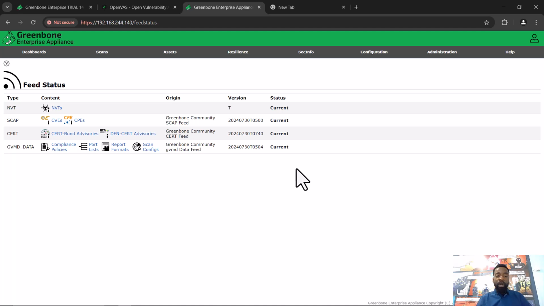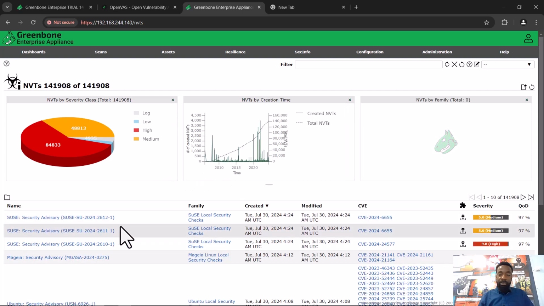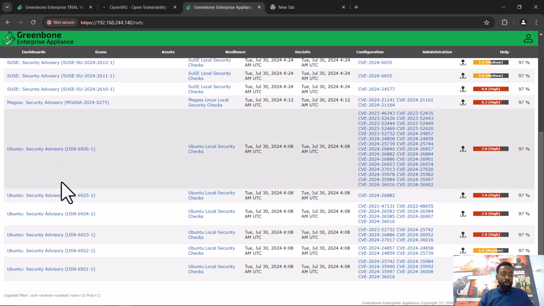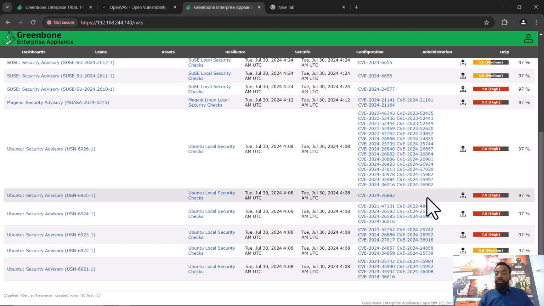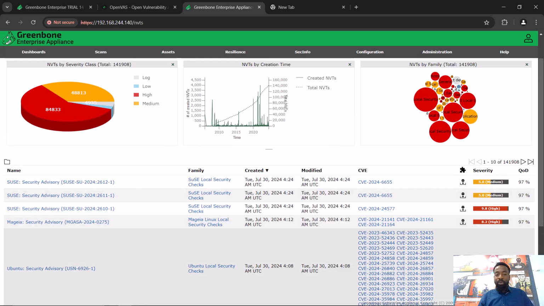First of all, I'll start with NVT. Those are network vulnerability tests. They are network vulnerability tests tied to a particular appliance, network, or software. These are feeds from various places, and you're going to have a number of them. There are also security advisories, such as Ubuntu, where vulnerabilities are tied to a particular platform. They are going to install those feeds for you.